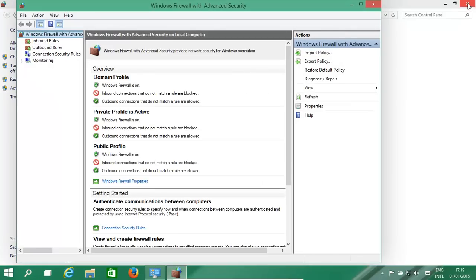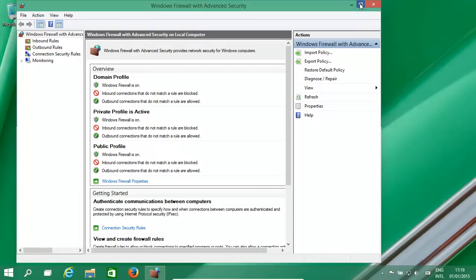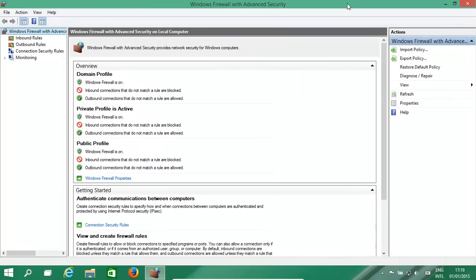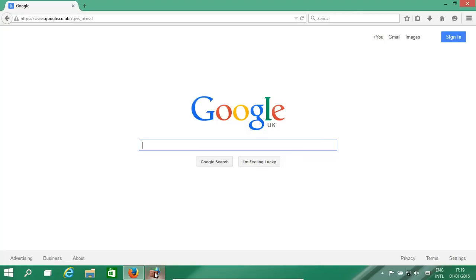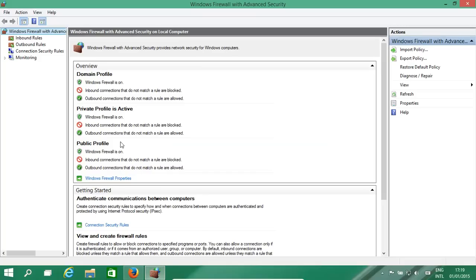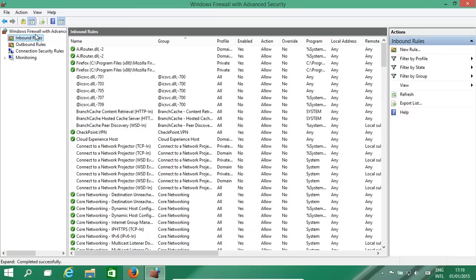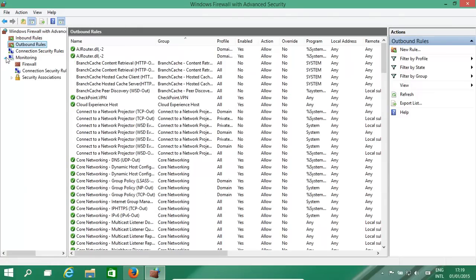This brings up the advanced firewall window. In here, let's say for example we want to block Firefox from accessing the internet. Right now if we use Google, we'll be able to see that it'll happily connect up to Google. There we go, Google's working. Let's go over here, and we're allowed to block programs by inbound rules and outbound rules. We're able to monitor the firewall, lots and lots of things we can do.